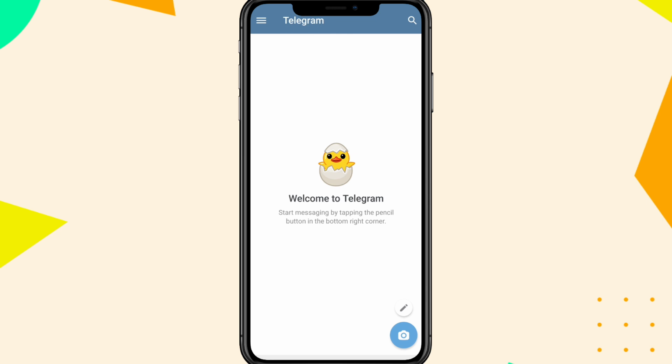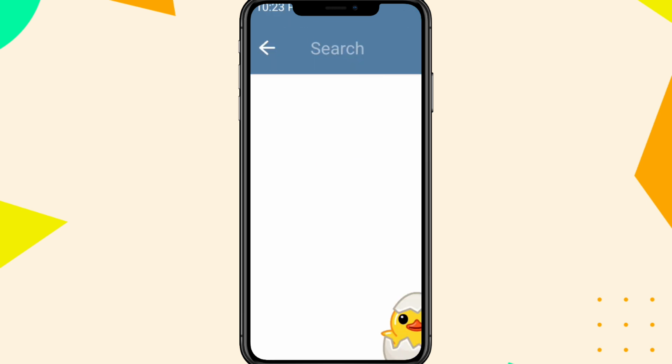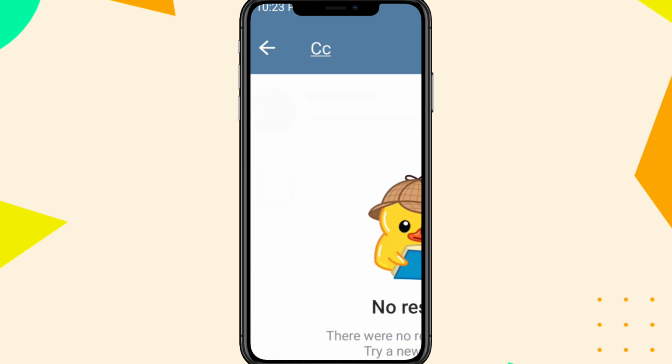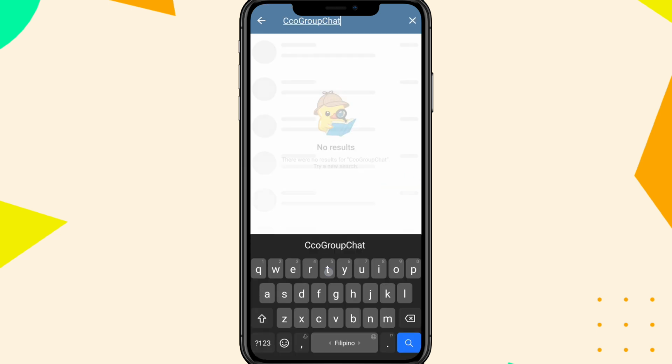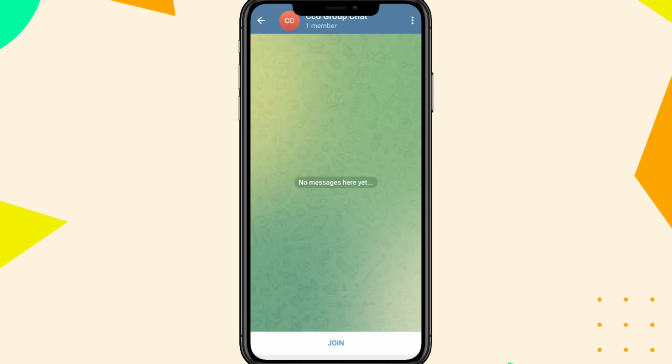So if the Telegram group that you left is set on public, it would be easy to rejoin it. We can just head over to this search button. Let's try searching the name or the link of the group. So as you can see, since this group is set on public, we can easily rejoin the group. We can just click join, and now we're back to the group.